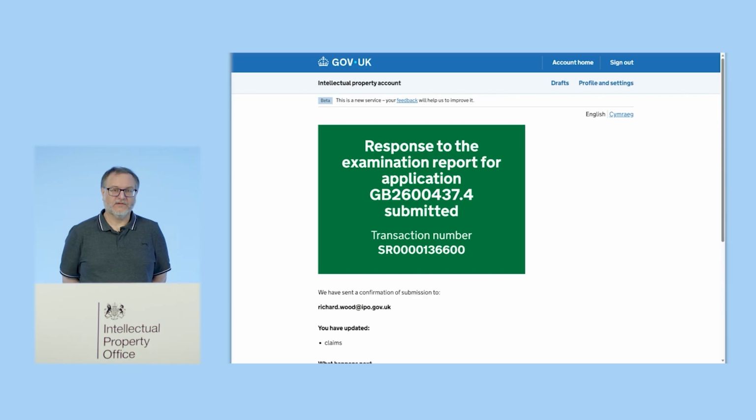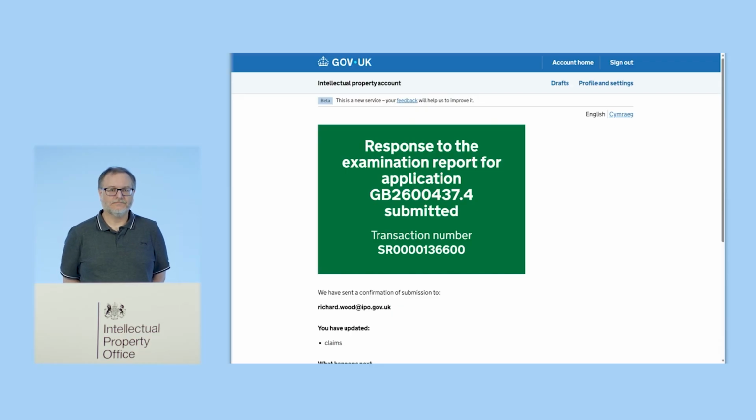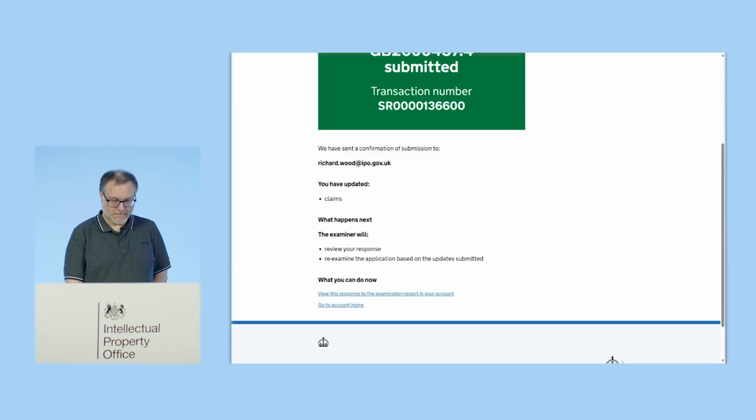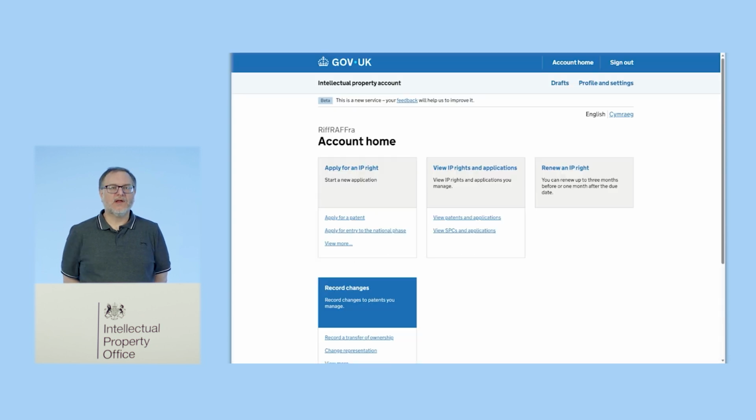you will also see a transaction number. In addition, you will receive an email confirmation that the Response to Examination Report has been submitted, and this is also confirmed on this screen. From here, I can return to the Account Home. When submitting updated application sections, you should submit the full document. That is to say, you should not submit only replacement pages.